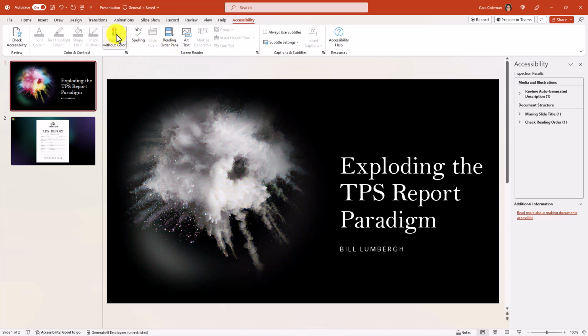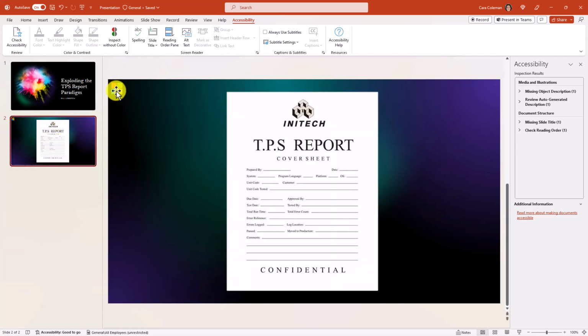I'll click Inspect Without Color. Hey, it's still pretty easy to read. Click it again, and the color comes back. The second improvement is the Mark as Decorative button. I'll click on this slide, and there's a little Microsoft logo here.